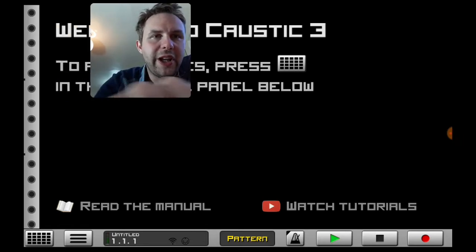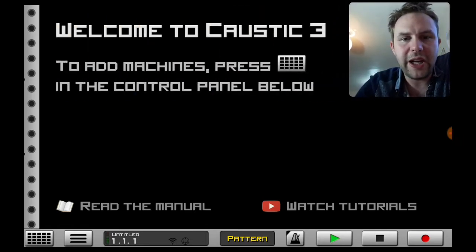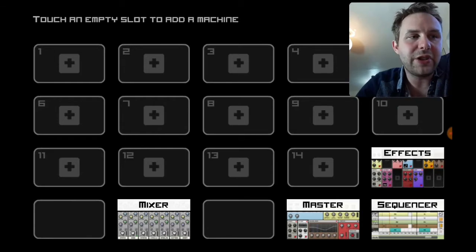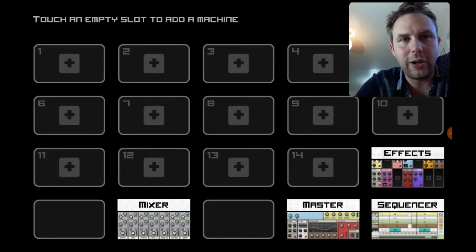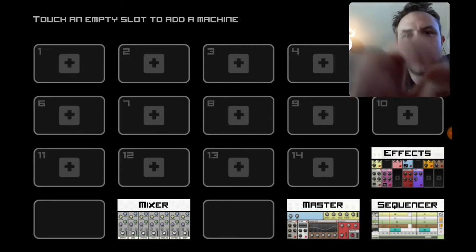So basically what we've got here, let's move this back across there, is in the lower right-hand corner we've got two buttons. One's got a series of lines and one's got a load of squares. Press the one with the squares, and then these are your machine slots. So you've got 1 through 14, then an effects slot, mixer slots, master slots, and then a sequencer slot. That's alright, we'll get through to that.